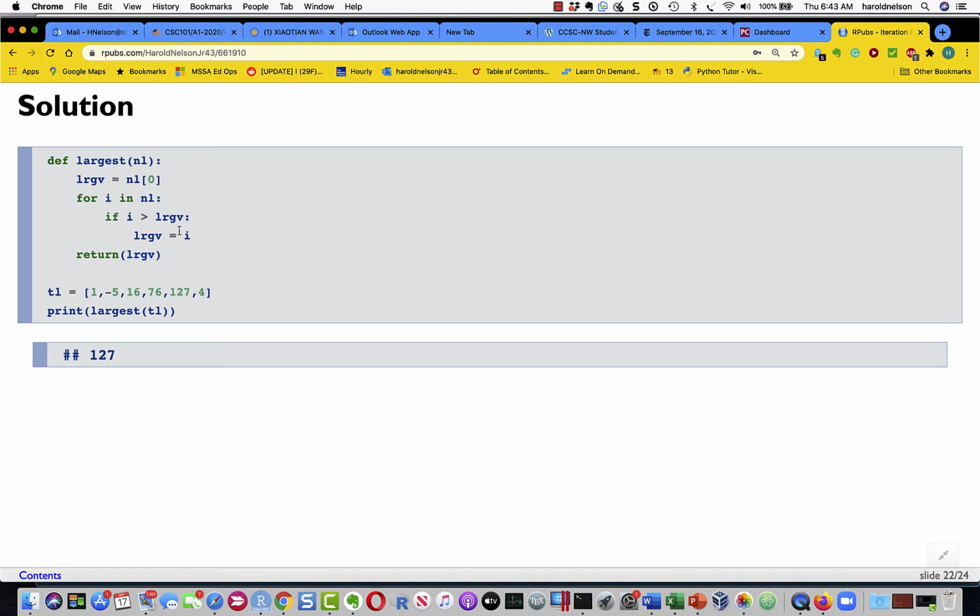The first time through, it's clear because you've set NL of bracket 0 to be the largest value. The first time through, this will be false, but as you read through the rest of the list, you'll find some things that are in fact larger. And then you return whatever LRGV was at the end, and you print that largest, and you get 127, which is correct. Okay, look at this. If you want to stop the video and pause and look at it, feel free. But let's go on to the next exercise.